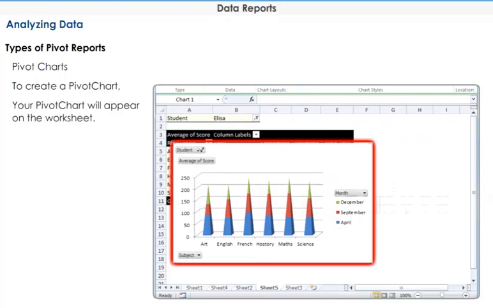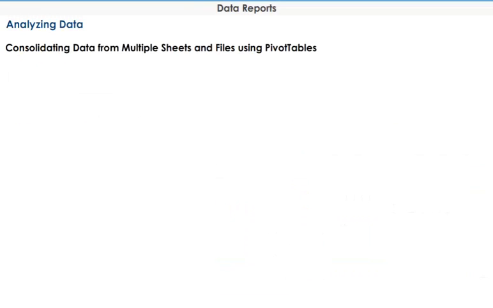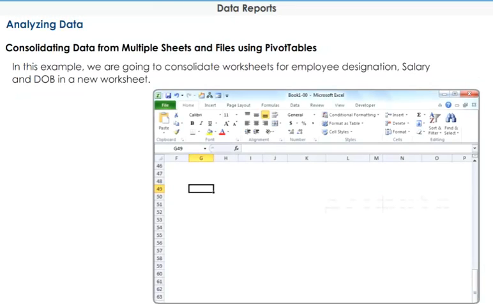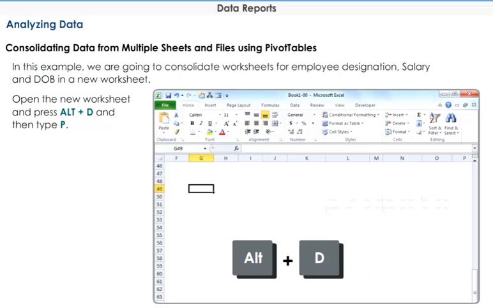Consolidating data from multiple sheets and files using pivot tables. Excel allows you to combine data from multiple sheets into one report. In this example, we are going to consolidate worksheets for employee designation, salary, and date of birth in a new worksheet. Open the new worksheet and press Alt-D and then type P. Pivot Table and Pivot Chart Wizard window will open on the screen.